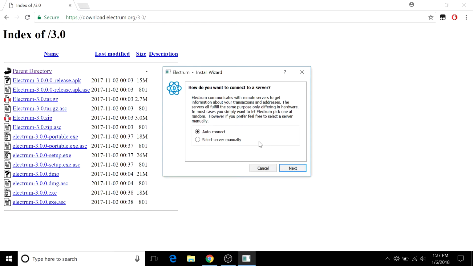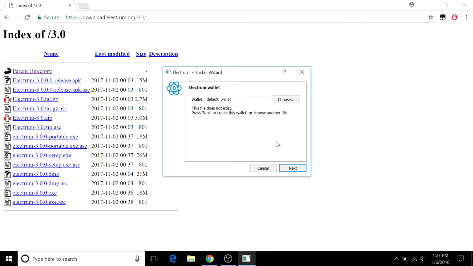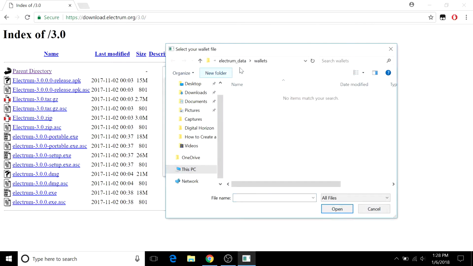So once you start up Electrum, you're going to see this page where it asks how you want to connect to a server. So just choose Auto Connect and then hit Next. Now here you get to choose the name for your wallet, and this name does not have to be the name that you had before, because essentially what we're doing is creating a new wallet, and then we're uploading the data from the old wallet into the new wallet. So this name can be anything. I'm just gonna call it our recovered wallet, and we're just gonna save it to the default wallets directory.